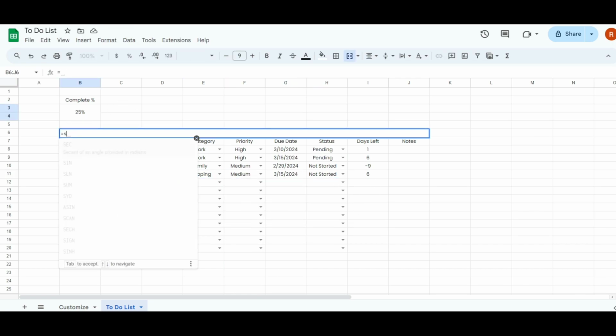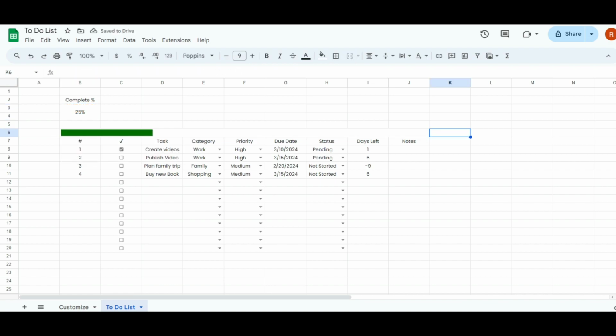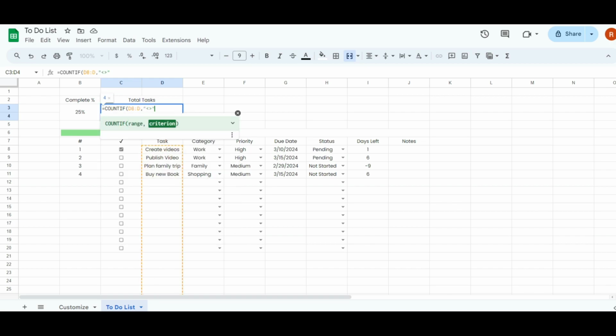Now select the cells we merged at the top of the headers. Here I'll add a sparkline chart using the formula. Now when you check off checkboxes, you'll see the visual progress on the sparkline chart. Next, I'll calculate the total tasks. And for that, I'm using the COUNTIF function. This formula simply counts the number of cells in column D that are not empty.